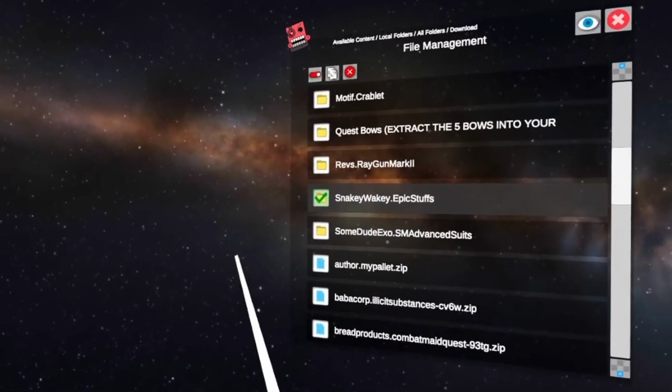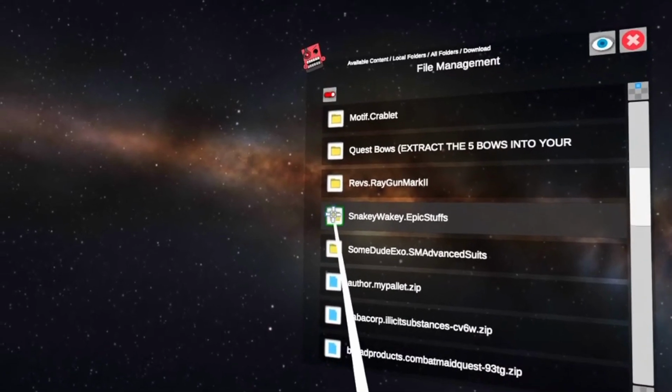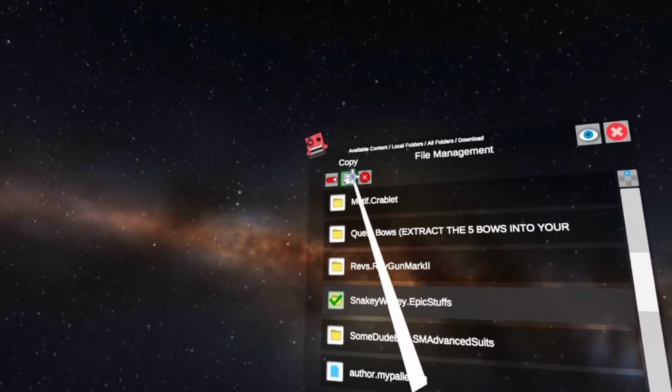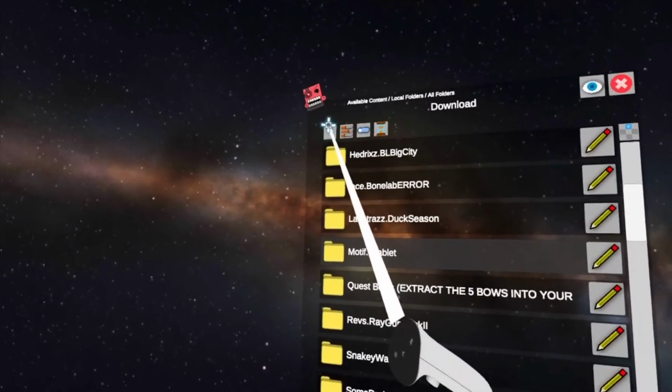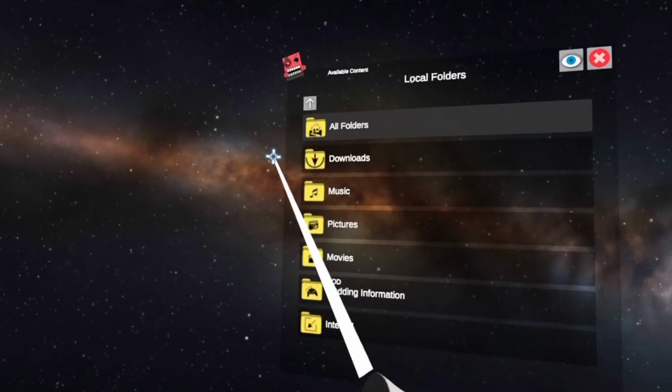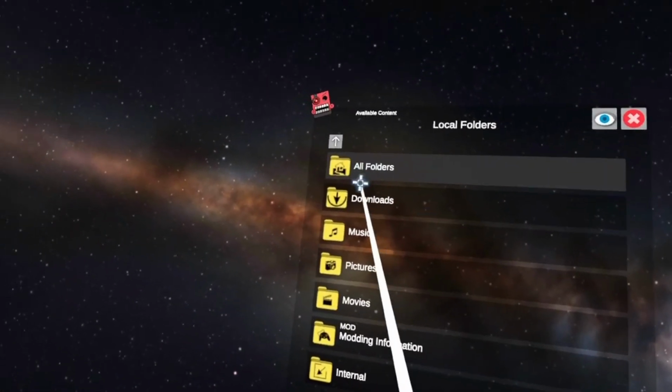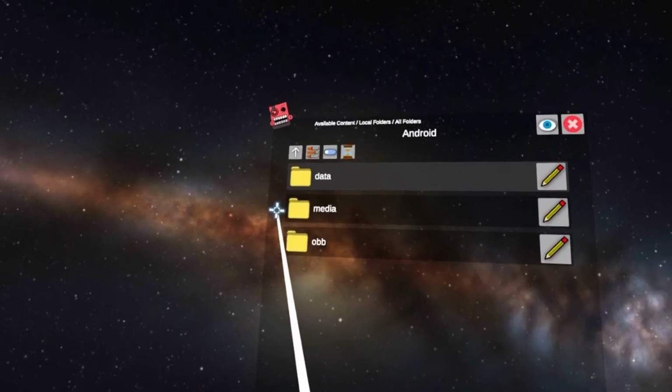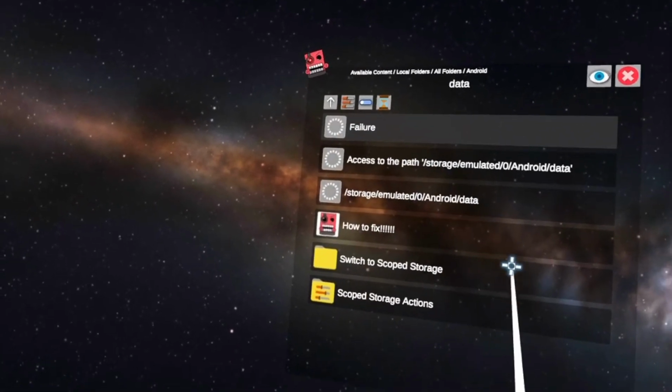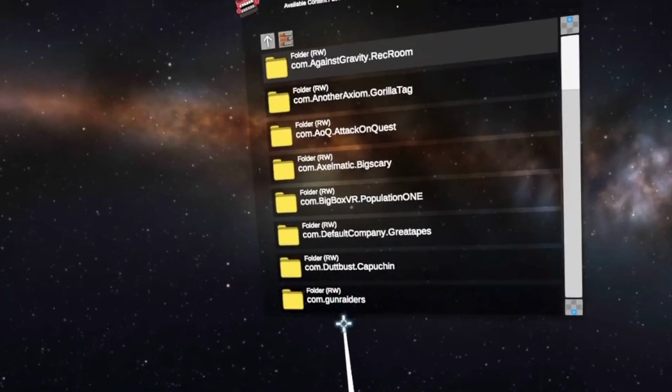Now, what you want to do is go up and click View Edit Toggle. Now, scroll down and find your mod. Now, click on it so there's a little green X next to it. Now, you want to click on it, and then at the top left corner, click Copy, and then click View Edit Toggle again. Now, click the back arrow until you're at All Folders.